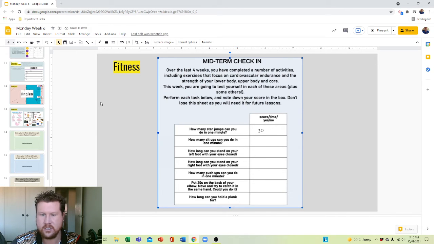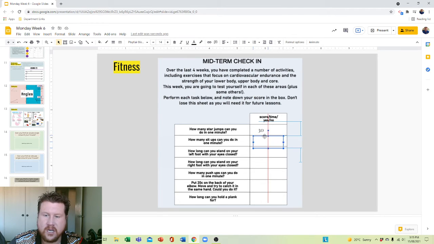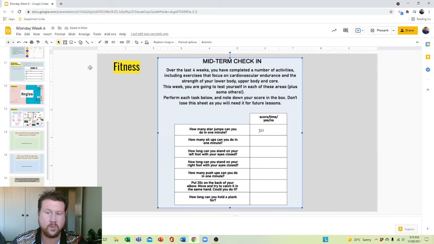How many sit-ups can you do in a minute? Again, text box. Do it that way. How long can you stand on your left foot with your eyes closed? So that would be the timer. So this one, so those two would need a score. This one would need a time.